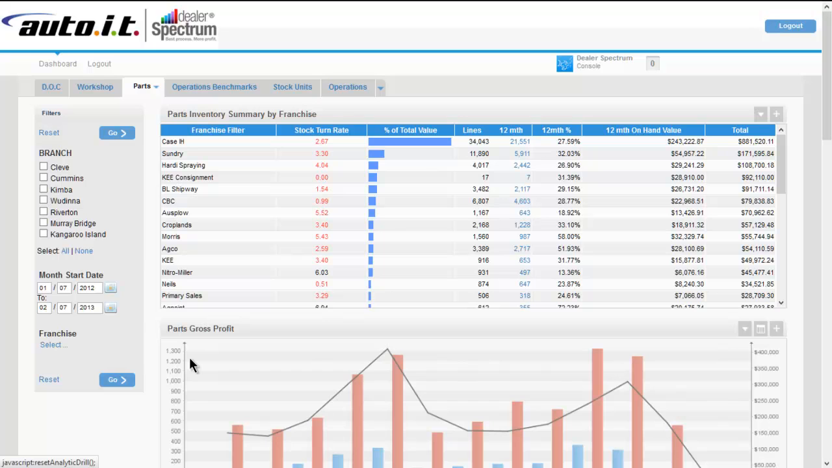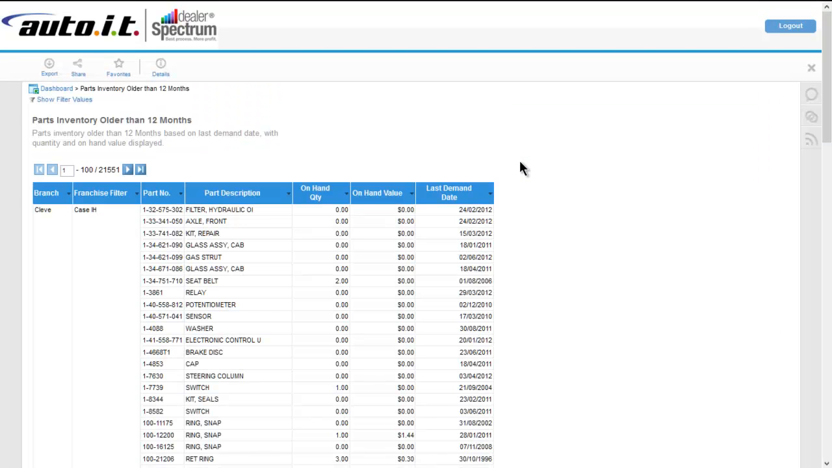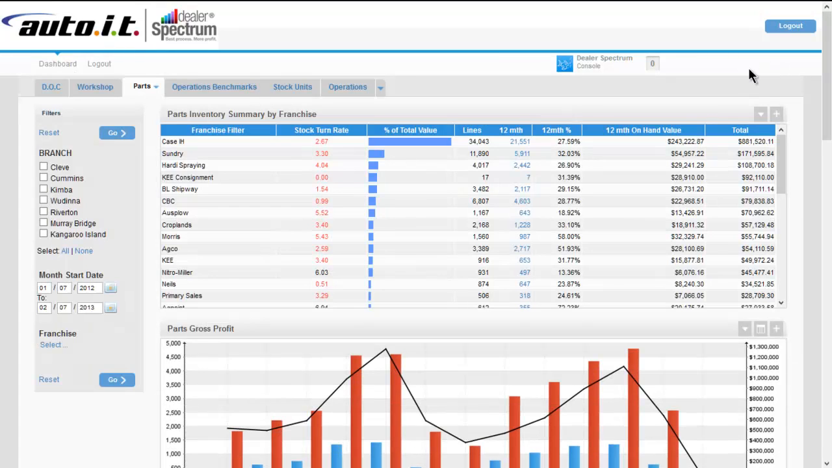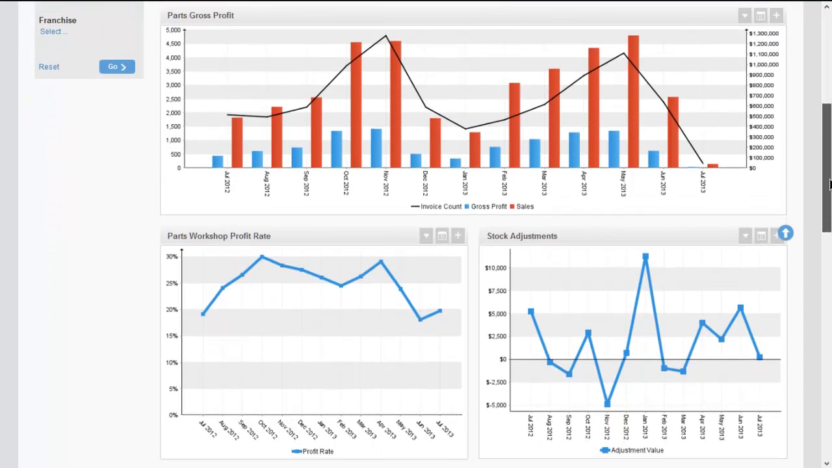Our first report on the parts dashboard is Parts Inventory Summary by Franchise. As you can see, the 12-month column has some blue numbers we can drill into. Let's look at the first one. This shows us the parts inventory older than 12 months for that franchise. Let's look at our next report, Parts Gross Profit.